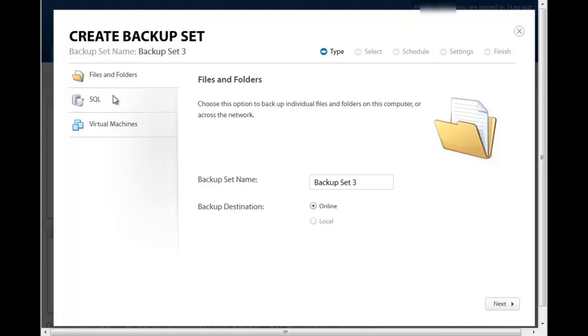You can back up only files and folders. You can back up SQL, because this particular machine has a SQL database on it. You can back up virtual machines as well, basically from the physical host that's hosting the VMs. And we already have a system state backup for this particular machine, or you'd actually see that you can configure a system state.